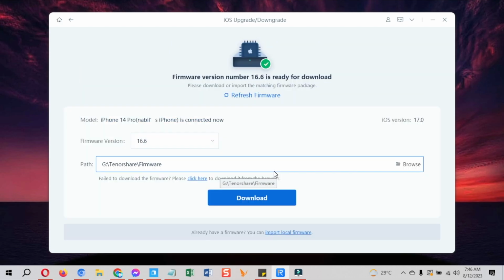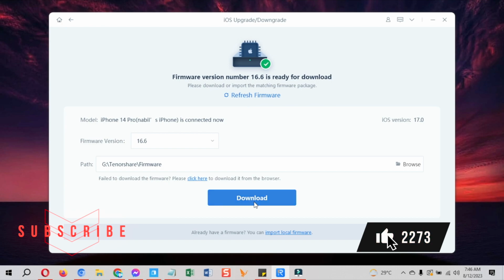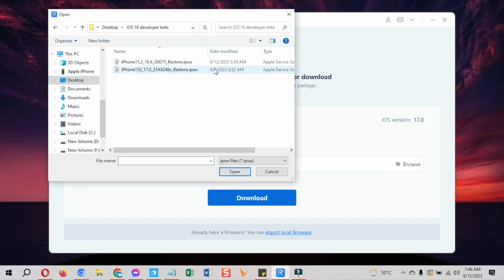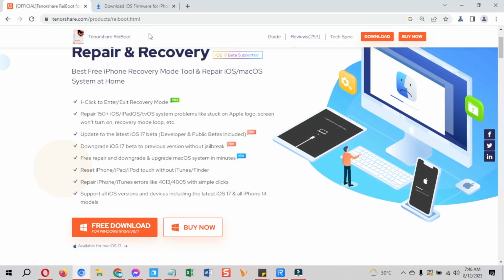Now click on the downgrade and on this page, it will automatically find the latest signed version for your device you can downgrade to. In my case, for my iPhone 14 Pro, iOS 16.6 is the only version I can downgrade to. Once it shows you the available iOS version, click on the download button and it will start downloading. You can either download the iOS version using this tool or you can also manually download it from the ipsw.me website. Let me just show you. For me, I already have downloaded this on my device, so I will just select it.